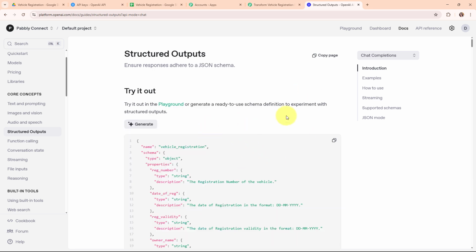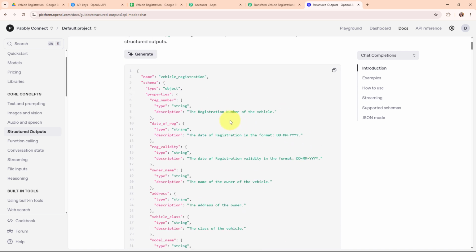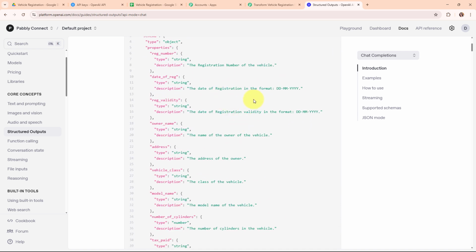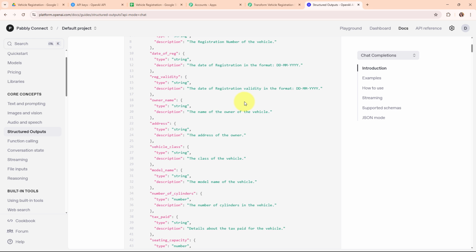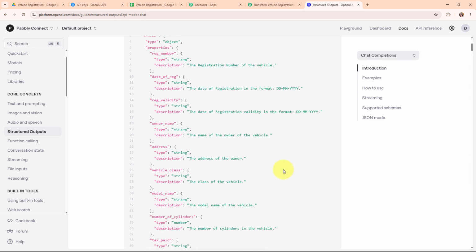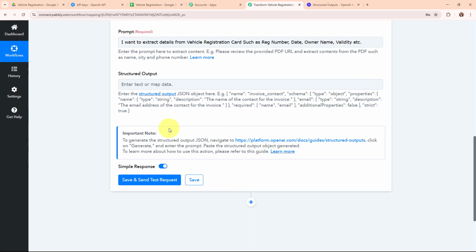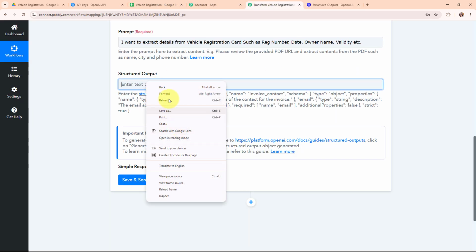And here you can see we have successfully received a JSON schema over here with all the details such as the registration number of the vehicle, registration date, here you can see the registration validity, name of the owner, address, class, model names, number of cylinders, details about the tax paid, and the sitting capacity. Alright, so here we are going to copy the schema, moving back to Pabbly's workflow, and here I'm going to paste this schema as well.